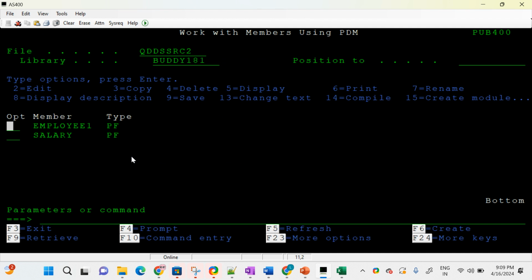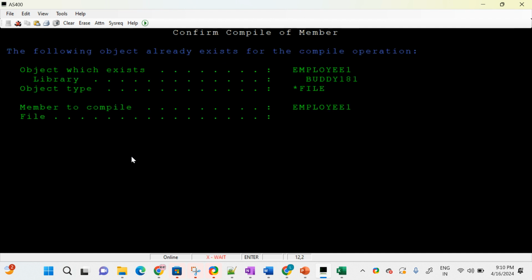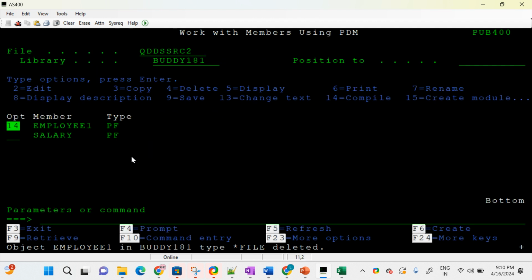Okay, so how can you track it? I know by seeing it, I understand. But I wanted to check it in the spool log. So I go with option 14, enter. You can see the object EMPLOYEE of type *FILE is deleted. So you have some DDS errors. If you want to see that, compile it again with option 14. You can see error in the DDS, not allowed with the specific gender. So you have an error in the DDS.